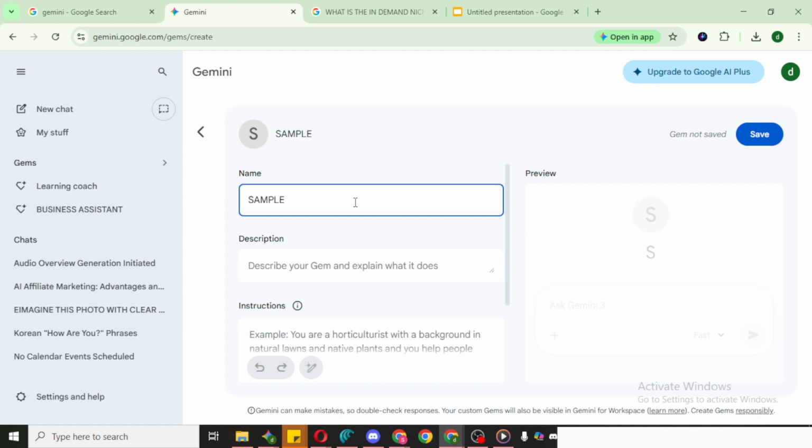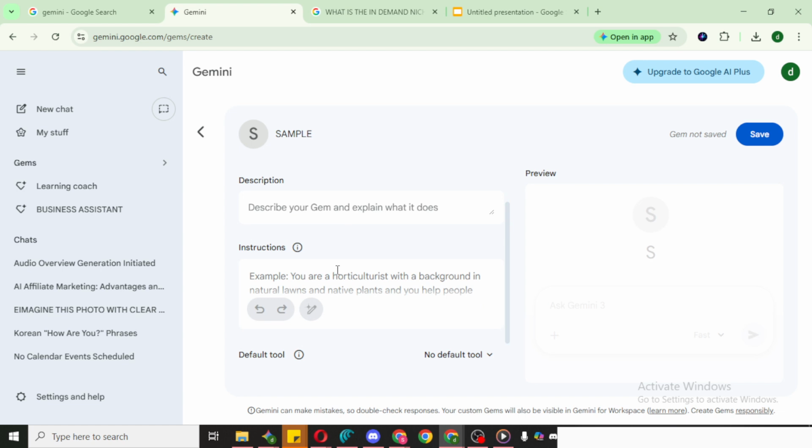In the name field, keep it short and descriptive. Aim for something you'll recognize at a glance. For example, marketing post builder, code explainer, or meeting note summarizer. Clear, action-oriented names make it easier to find the right gem when you're in a hurry.